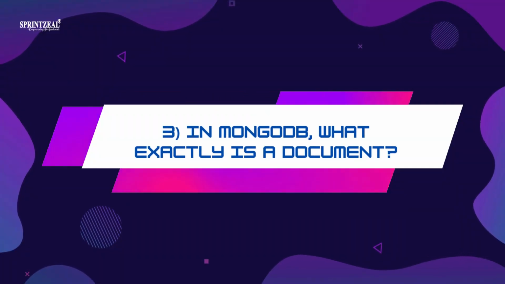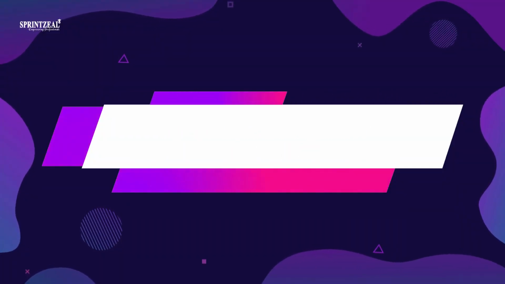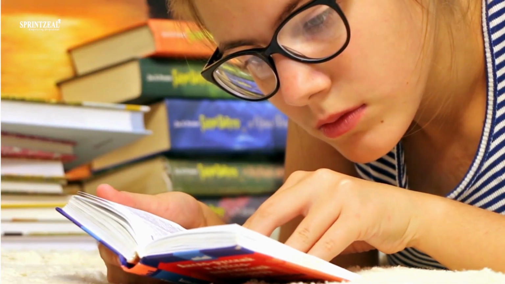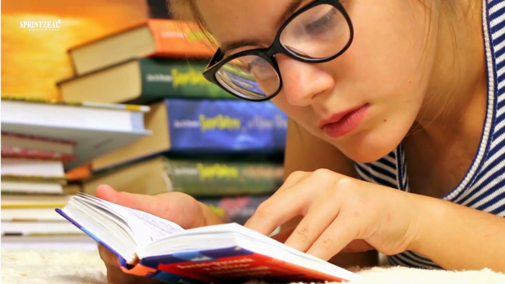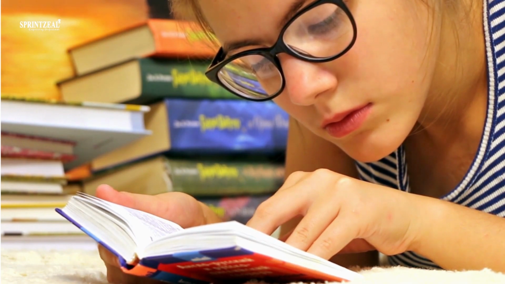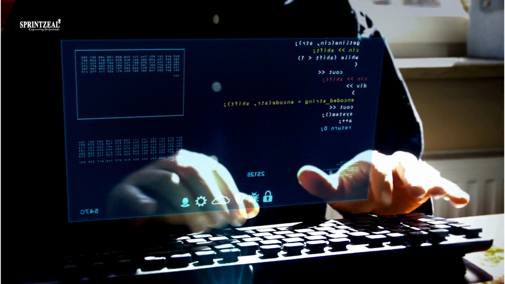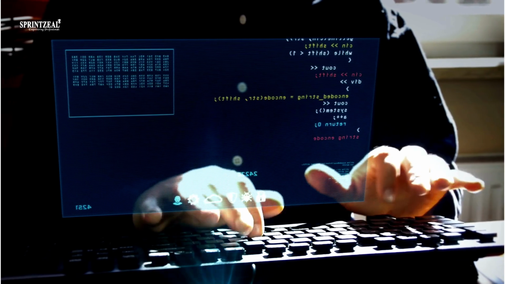3. In MongoDB, what exactly is a document? In MongoDB, a document refers to a key-ordered set that associates object values. A document in MongoDB can be represented with a map, hash, or dictionary. In JavaScript, a document is also represented as an object. And for retrieving a document, passing a query filter returns documents and objects from collections that match the filter.